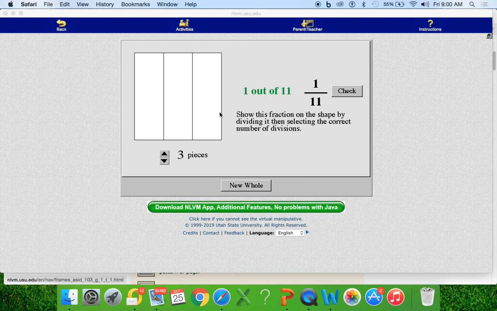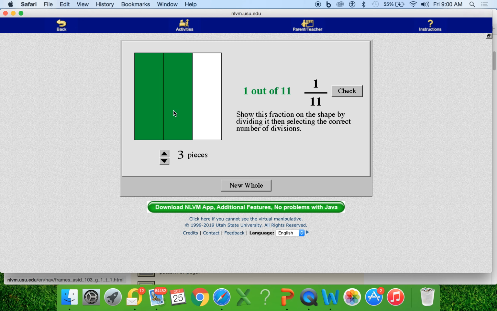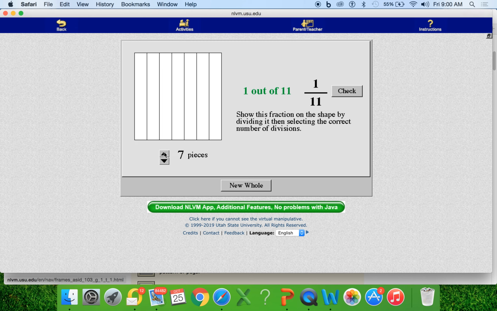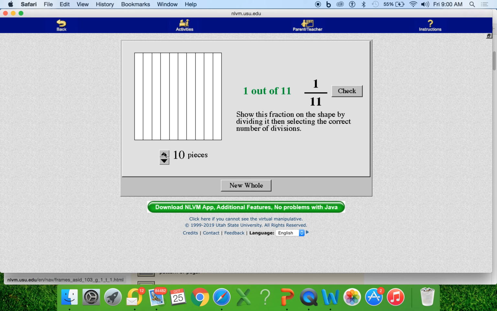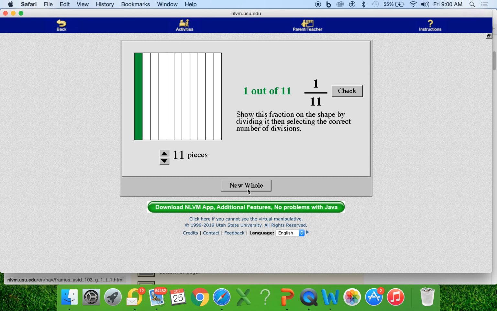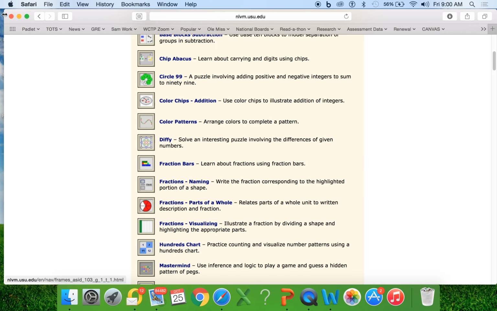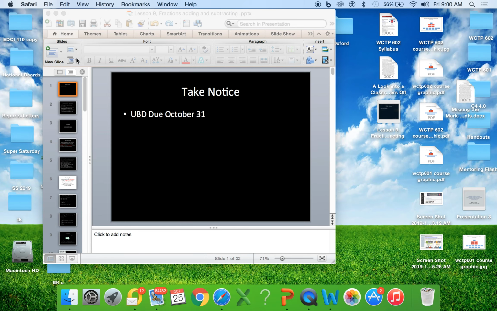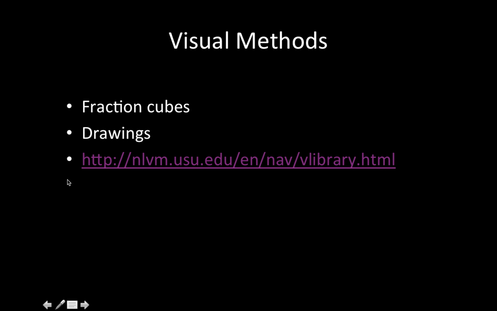Show this fraction by dividing it into, and then you can click check, and you can just see the different things. Oh, it's going to let you. It's wanting you to divide it into 11 pieces. There we go. So there you go. That did work out. That was pretty neat. A good website for you to use with your students if you have access to technology. All right. Okay.